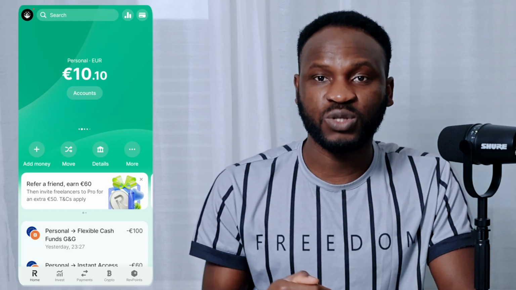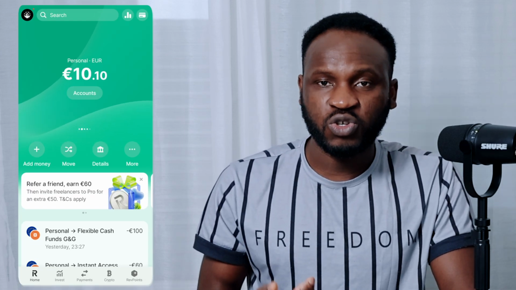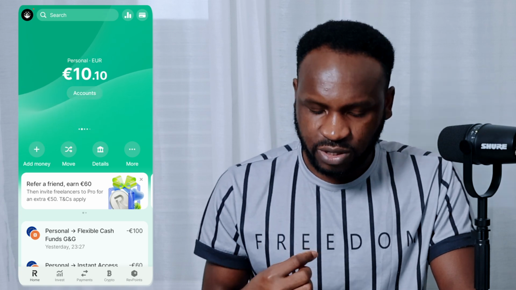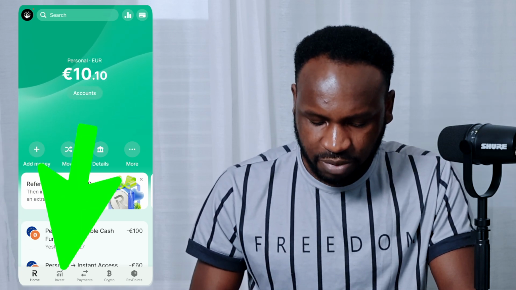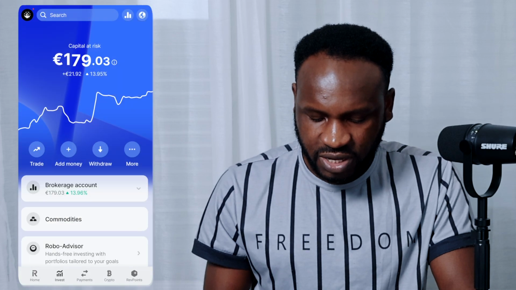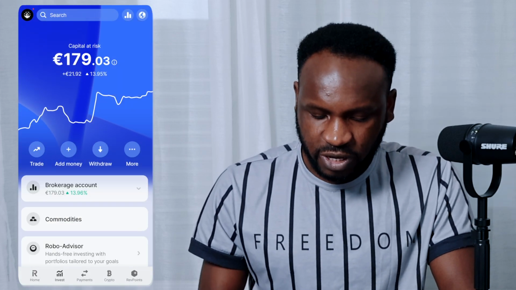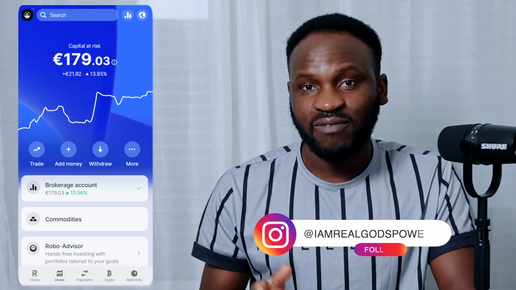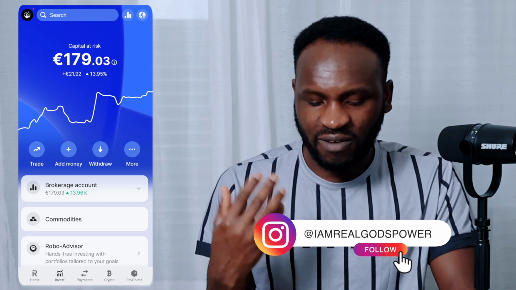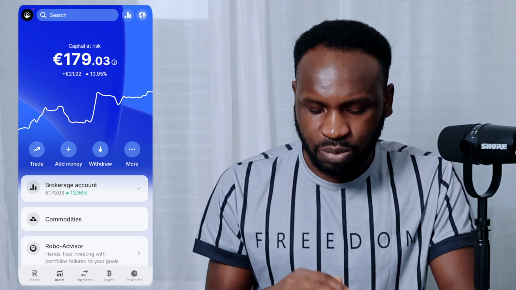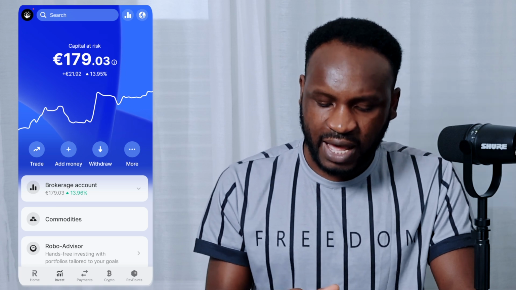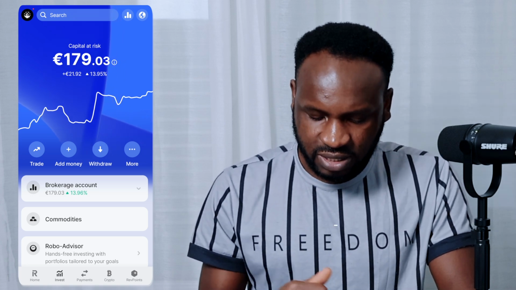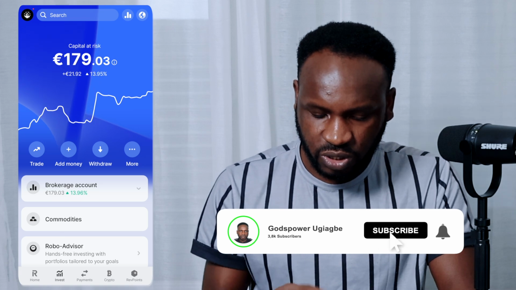Once you have deposited the money, the next thing you need to do is to start investing. To start investing, you need to click on the investing tab here. Once you click on the invest tab, it's going to pop this up, and you are going to see everything is blank because you are new. If you have already invested money, you will see your broker account, trade, add money, withdraw, and other things here. Let me explain all those things to you in detail.